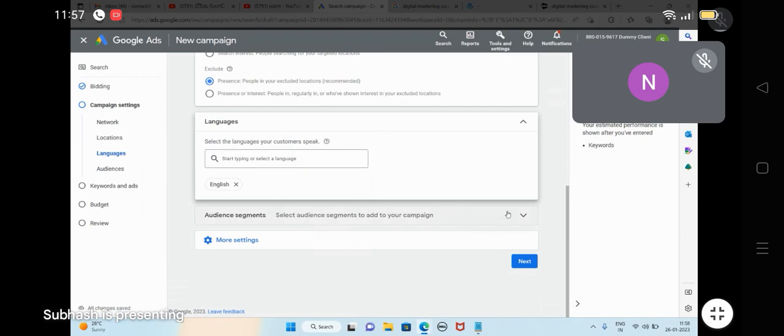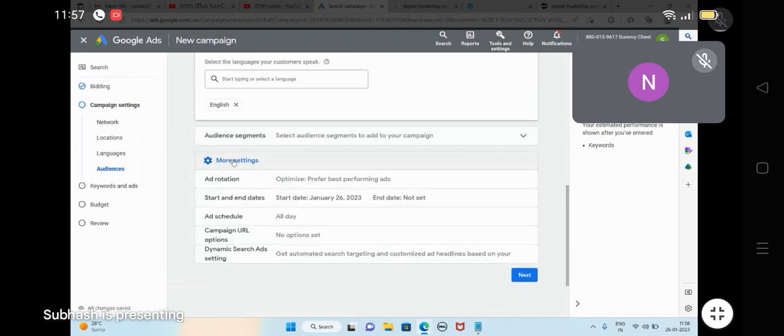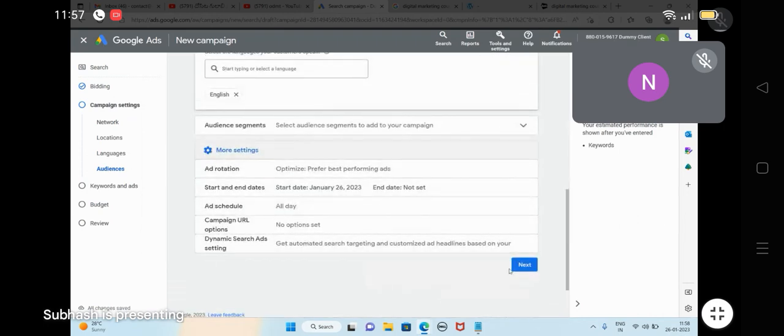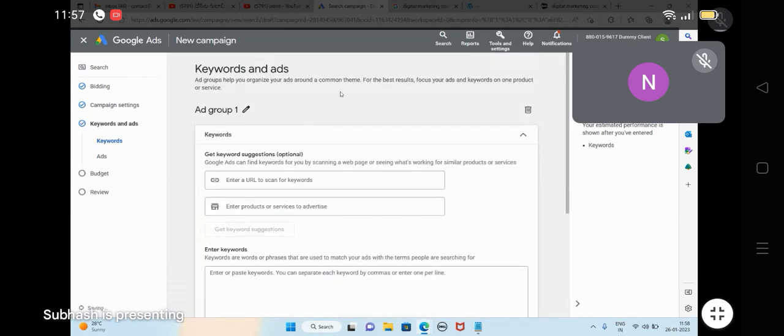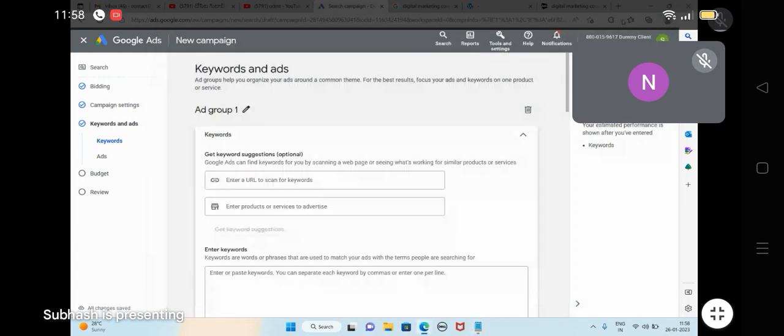This audience segment option is there. This is not required. Leave it. More settings. As of now, this is also not required. Leave it. In the coming days, I will show you. Next. So today you learned things. One is about the location. One is showing ads only on the search network, not on the partners, not on the display network.